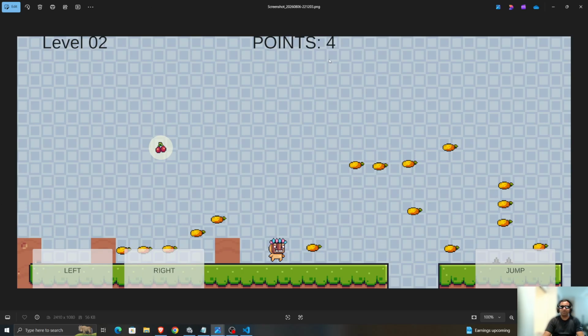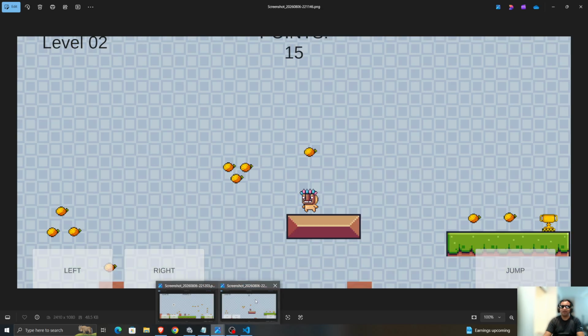The other thing you will notice is when we get to double-digit points, it looks like this. So it gets completely cut off, the points text. So it should be a very simple fix here. Just need to increase the width.